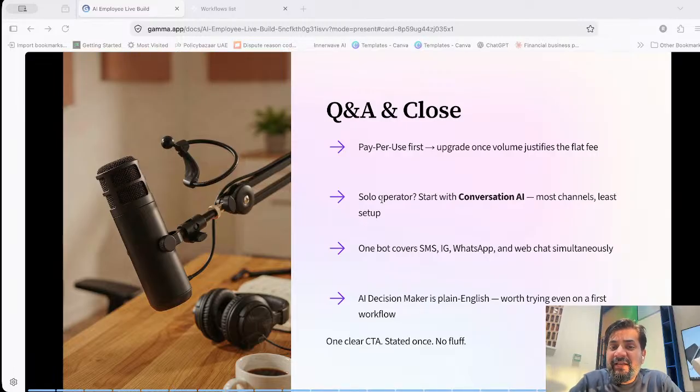Which module should a solo operator turn on first? Well, conversation AI. It touches the most channels for the least setup. Next question is, can one conversation AI bot cover SMS, IG, WhatsApp, and web chat at once? Well, yes, for the setup you just built. Does voice AI sound robotic? Play back the test call if you recorded one.